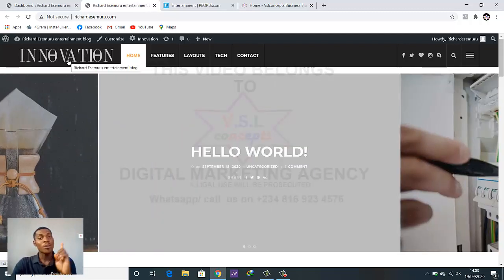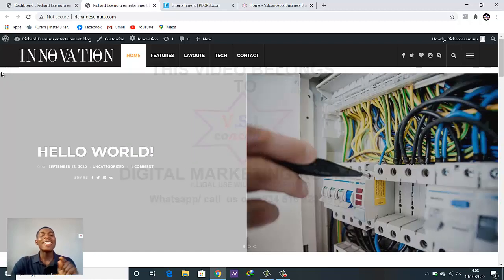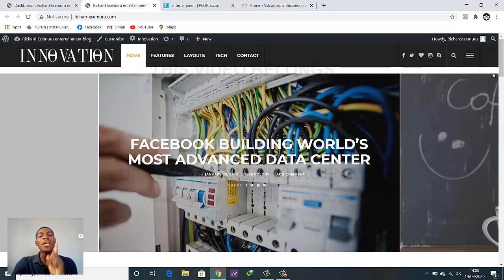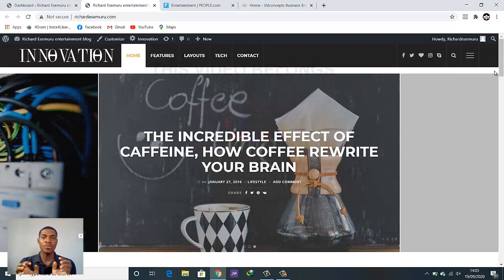Now I want to point out something to you very clearly: inside this header, there is only one thing that is not really associated with the header, and that is what we call the menu.